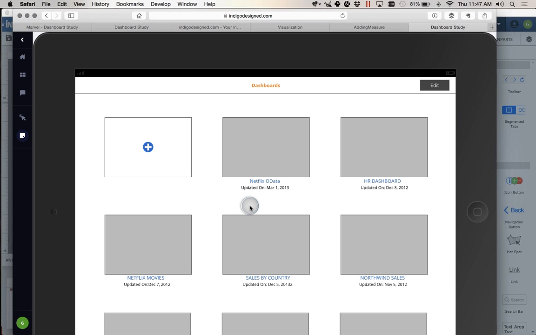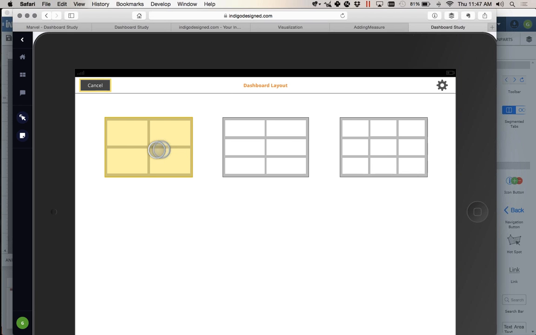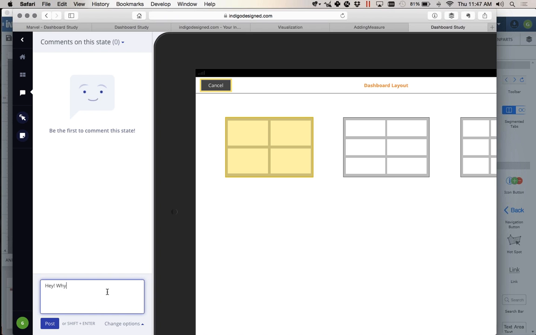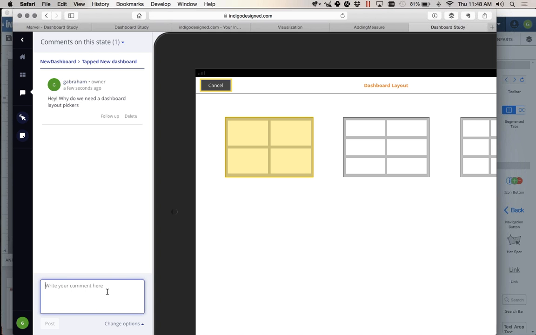Once you share it on Indigo Design, the only difference is that you can come in and enable the hotspots to see where the prototype needs to be clicked. You can also enable comments on this thing, and now I can say, hey, why do we need a dashboard layout picker, right? So I'm able to add a comment on this, and it's unique to that particular state. If there's anybody else who's viewing this prototype, they would see these comments in the sidebar, and you can have a quick design critique about this design.